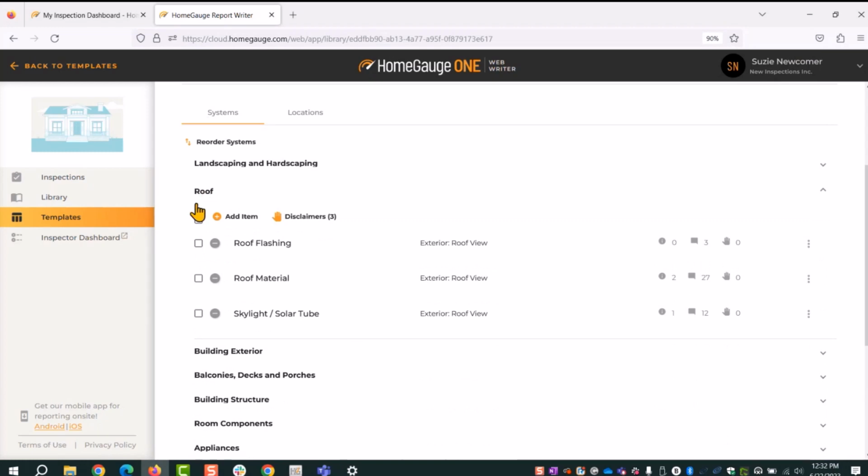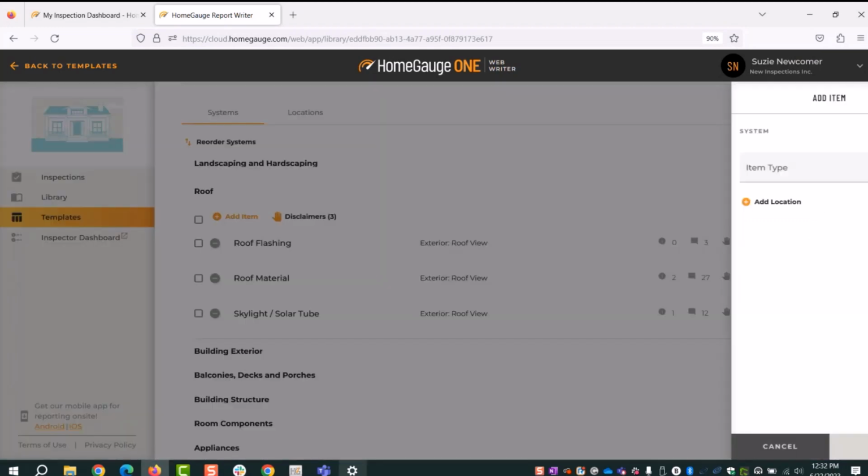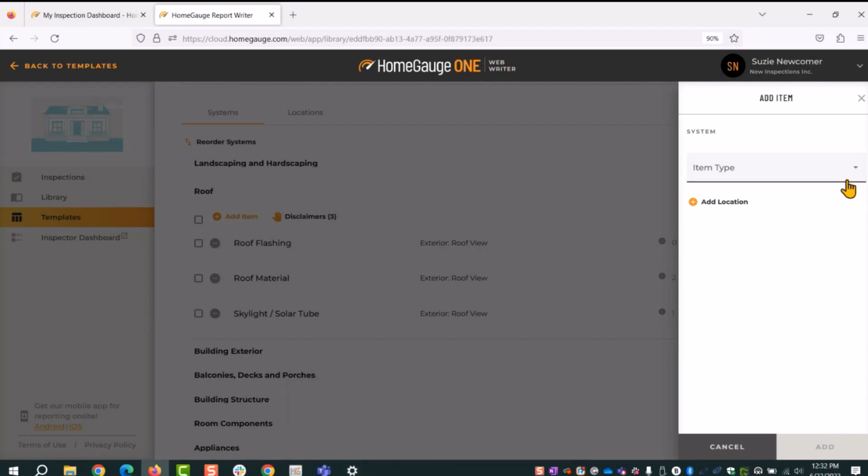actually add that here. Under roof, we can go to add item. And this is where you add the inspection item, but you don't build out the contents of it here. You just give the title of the inspection item. So I will click into here, and it gives me some options to choose from, which will help you speed up the process. If I choose roof flashing, it will copy any descriptions that come with roof flashing to start that off. Same with roof materials.